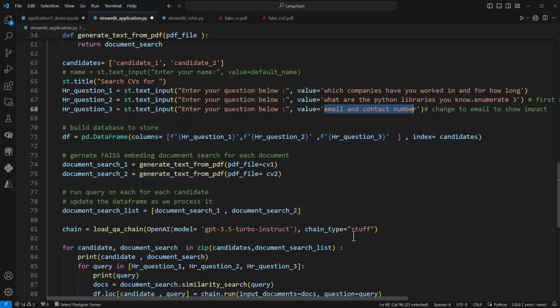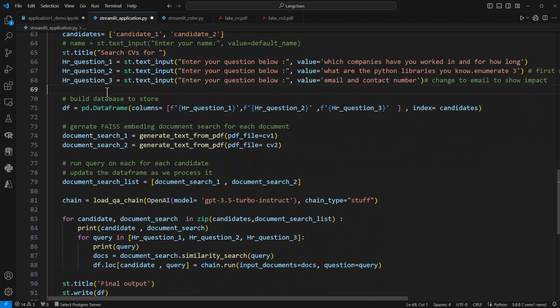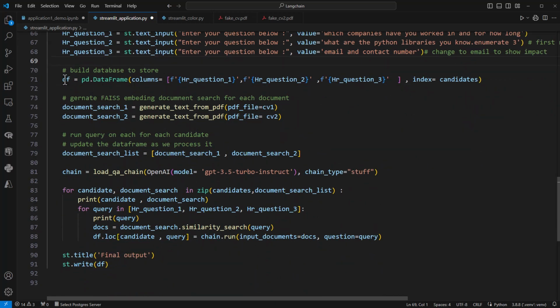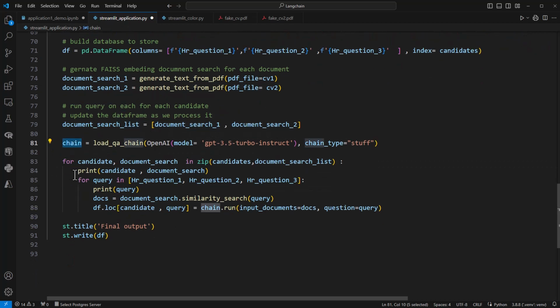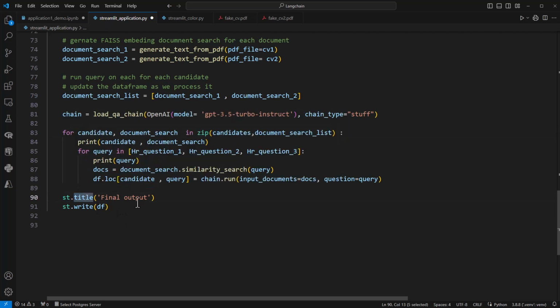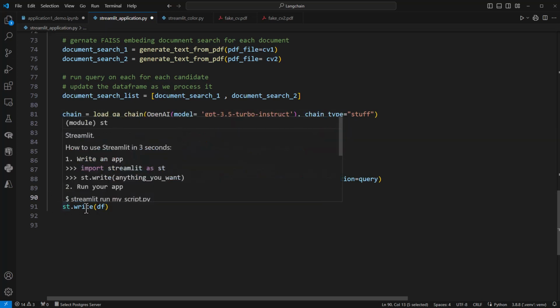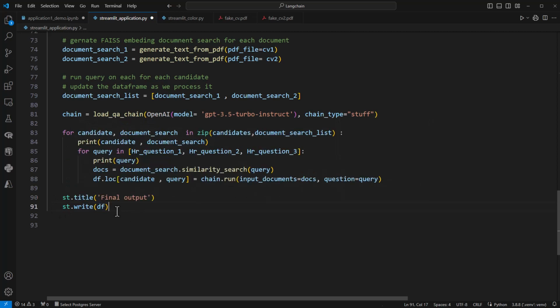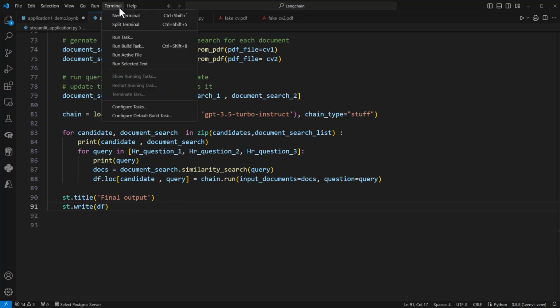Okay. Then the next part is we build a data frame. After building a data frame, we effectively just run those generate functions, which are going to give us the document search, the same thing that we've done just recently, document search list. We run it in a chain, we create a data frame, and once the data frame is there, the Streamlit application would give a title, it would say final output, and then it's going to go ahead and write the data frame to that. So this is our function, right? So what we'll do is now go ahead and run it.